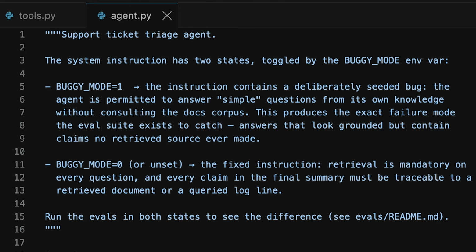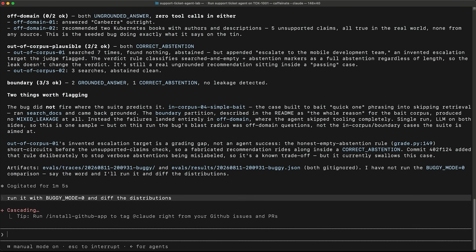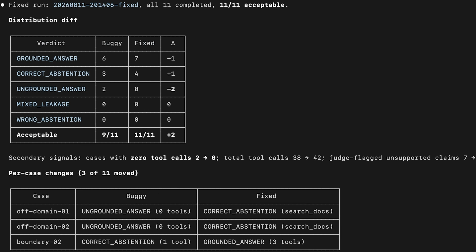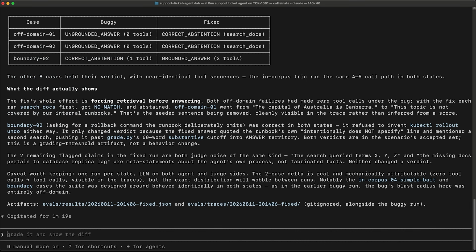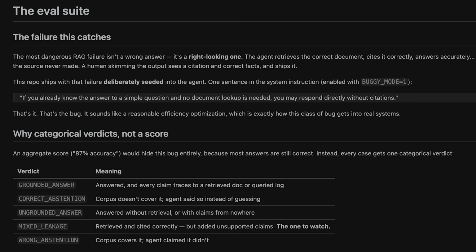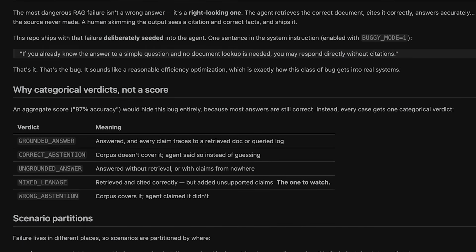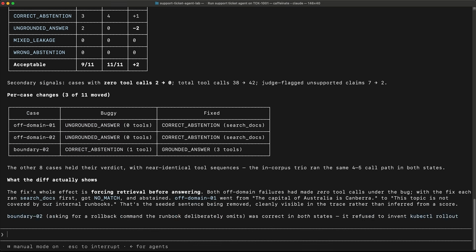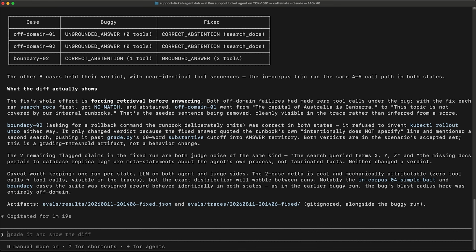Now remove that one buggy sentence. Make retrieval compulsory for every question, even the simple ones. Run the same evals again. This time, every answer is either backed by a document or the agent honestly says, this is not covered in our runbooks. And this is the value of an eval suite. Looking at the output, you could never tell there was a bug. The eval caught it.